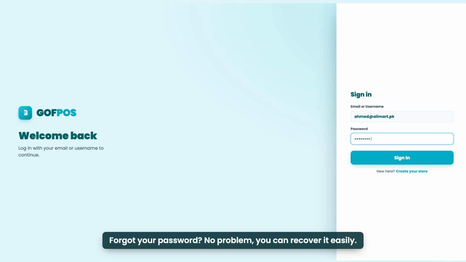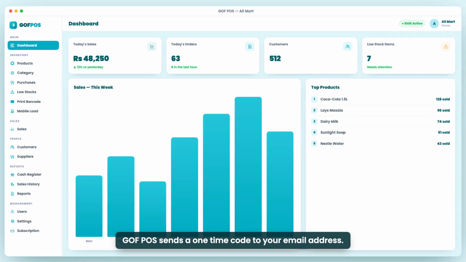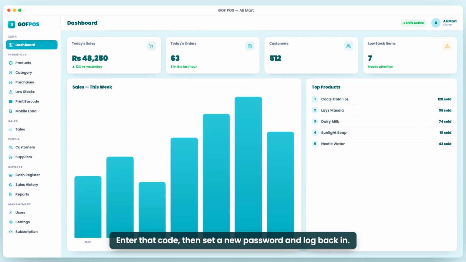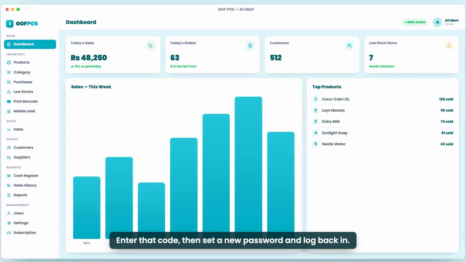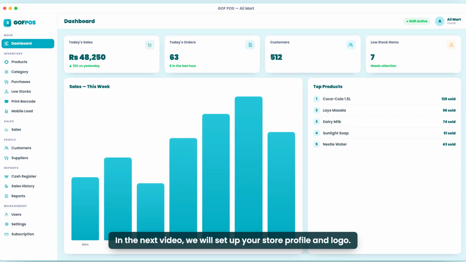Forgot your password? No problem, you can recover it easily. GOF POS sends a one-time code to your email address. Enter that code, then set a new password and log back in. Now your store is created and your account is ready to use. In the next video, we will set up your store profile and logo.